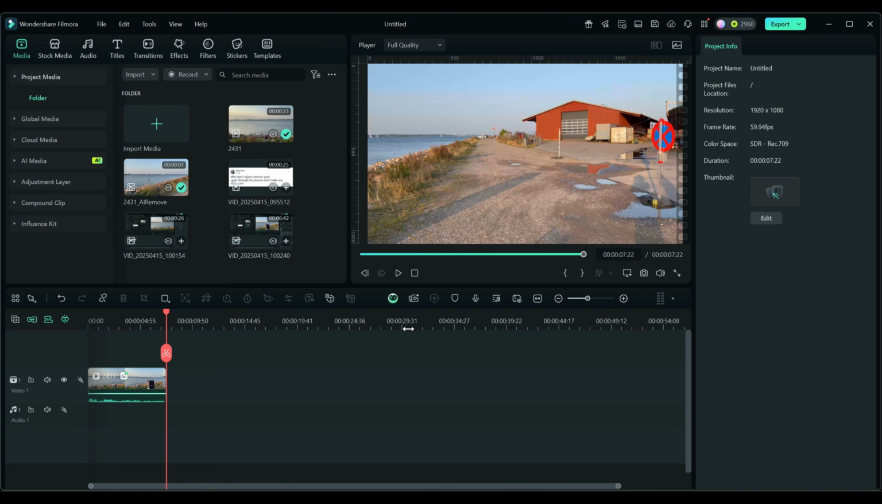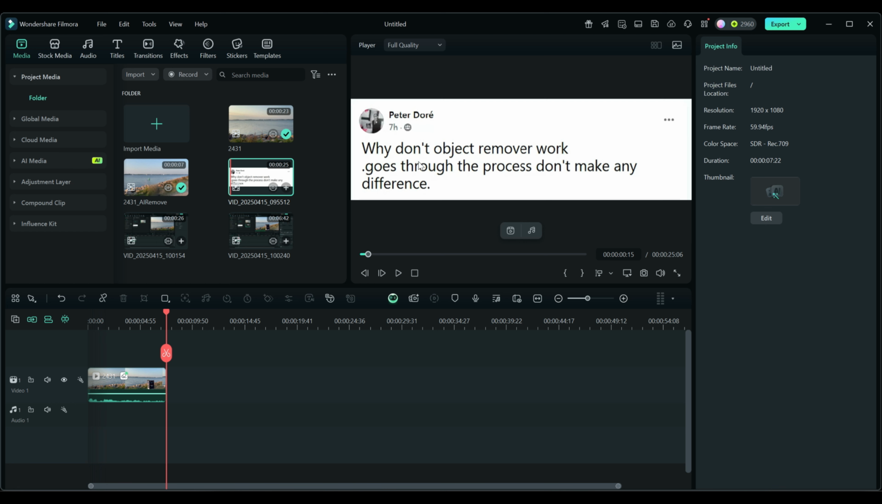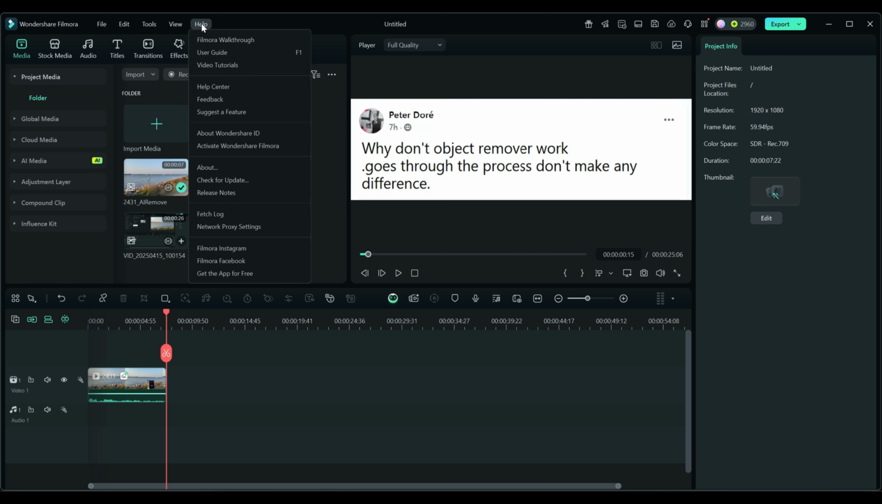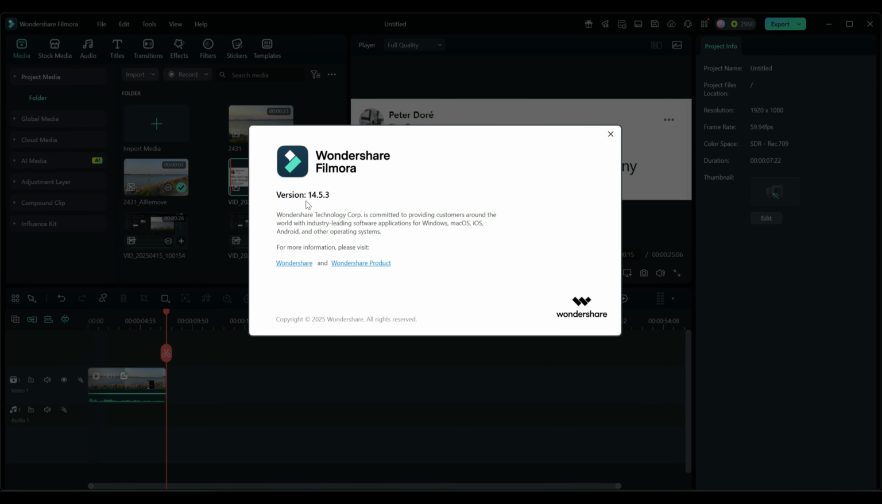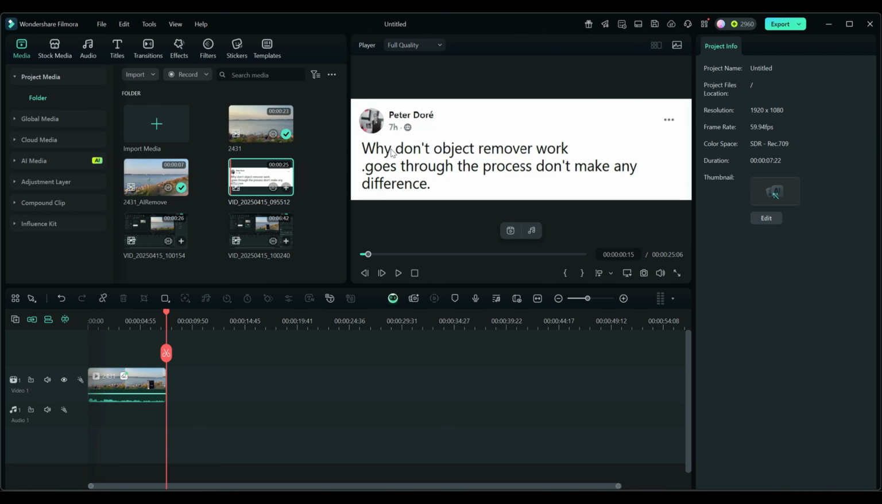Just a final comment on Peter's post. He tells us it doesn't work. What we don't know from this post, and most people do this, is what version are they using? They're coming out with a lot of versions, and you can see that I just installed the latest version that I got today, 14.5.3. So perhaps in Peter's version, it didn't work at all. We don't know what version it is.